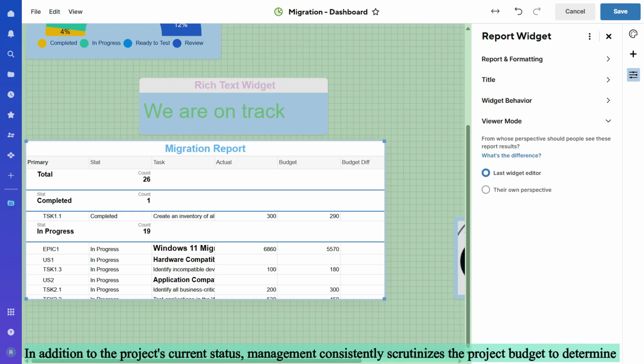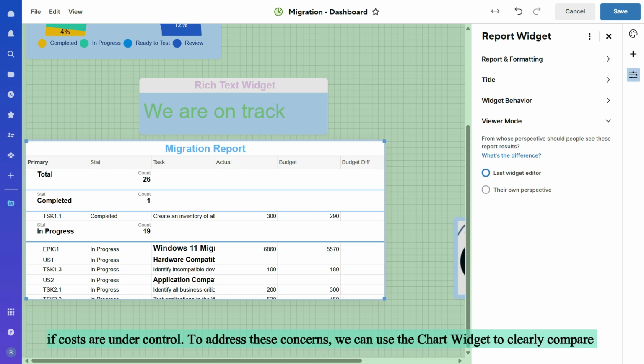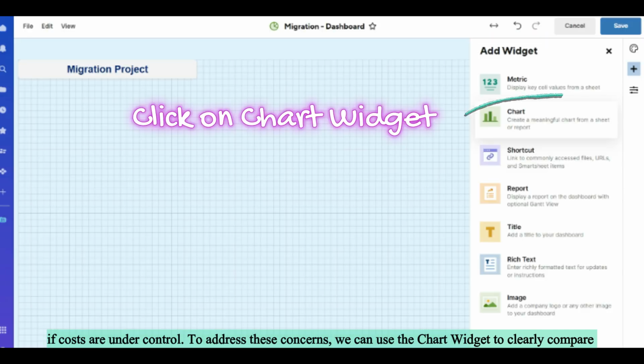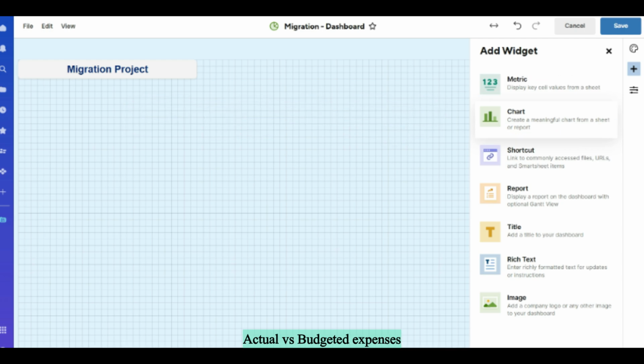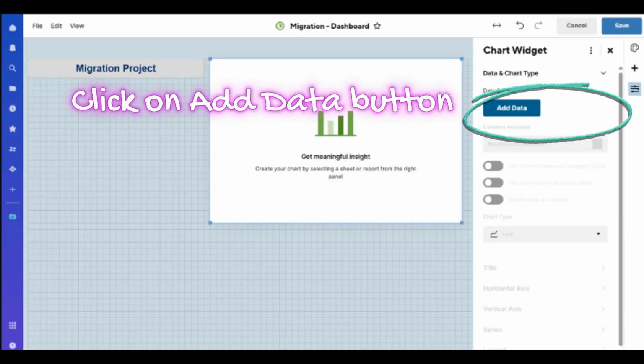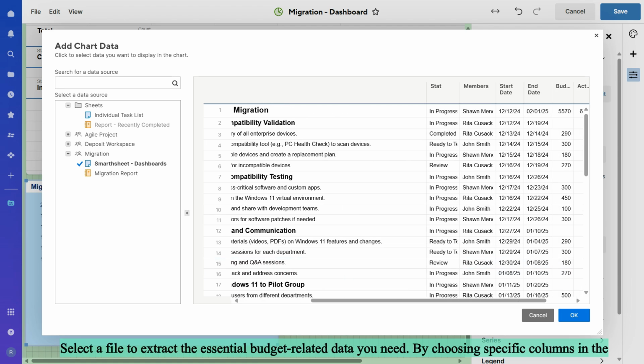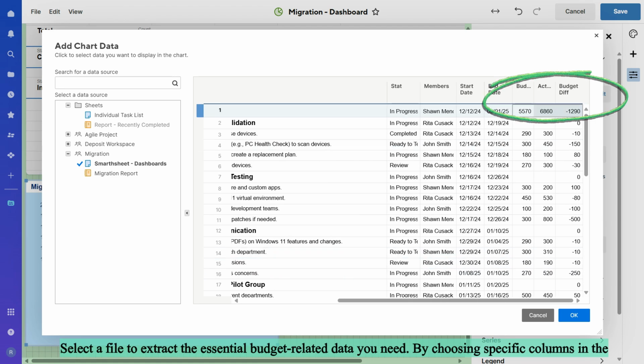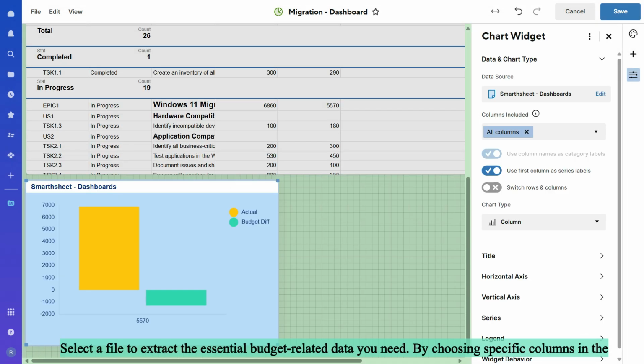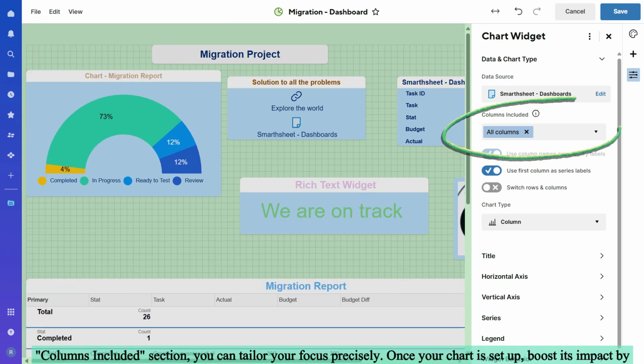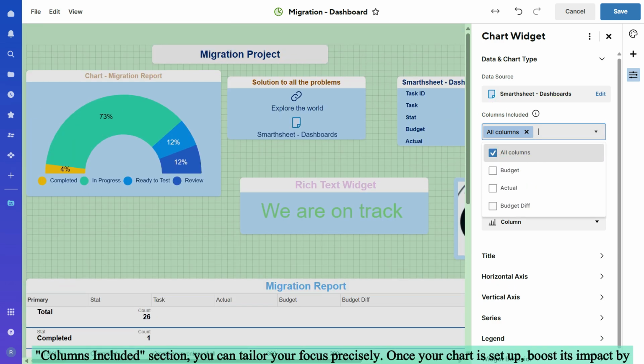In addition to the project's current status, management consistently scrutinizes the project budget to determine if costs are under control. To address these concerns, we can use the Chart widget to clearly compare actual versus budgeted expenses. Select a file to extract the essential budget-related data you need. By choosing specific columns in the Columns Included section, you can tailor your focus precisely.